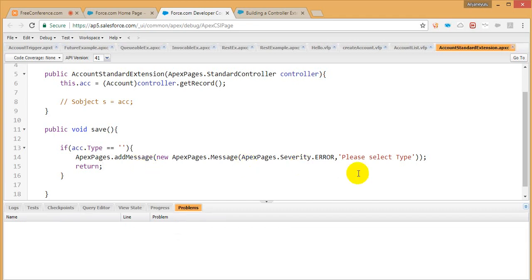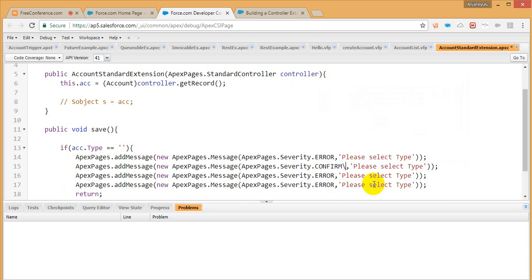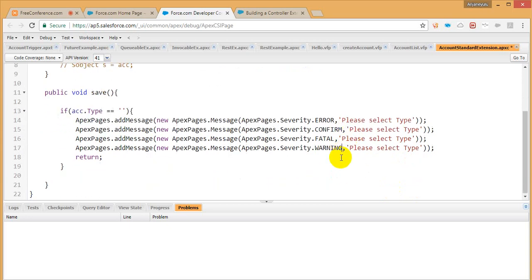So this is the standard syntax. There is no chance to change this. You have to use the same way: apex pages dot add message and new apex pages dot message of severity and like this. If you put like this, let's say error, then confirm, fatal, then warning. I'm using all this and we'll see how it will display.